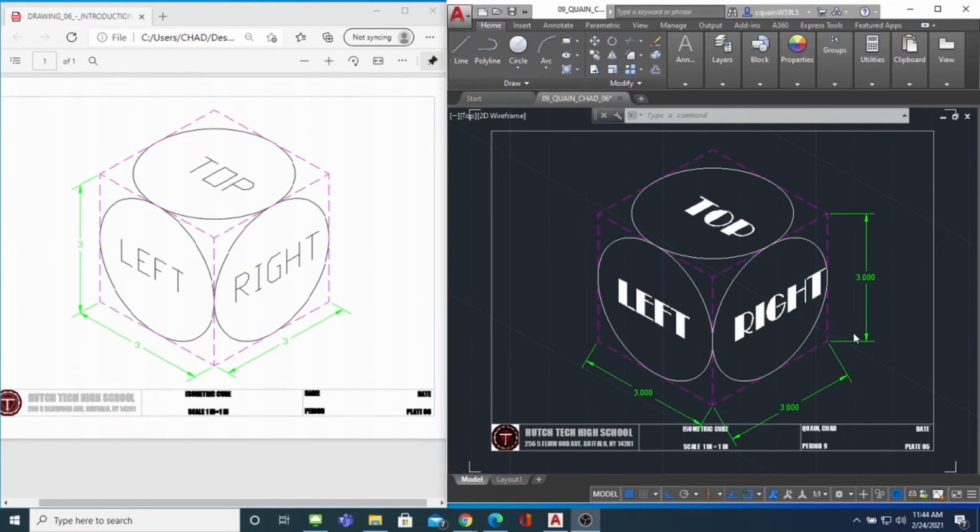Alright, so in order to get these dimensions to go oblique, we need to type in the following. Dim edit. Now it's going to ask us what type of dimensioning do you want to do? Do you want to do home, new, rotate, oblique? Oblique is what we want to do. And we want to take all of these dimensions and we want to oblique them. Angle, let's try 30. That looks pretty good.